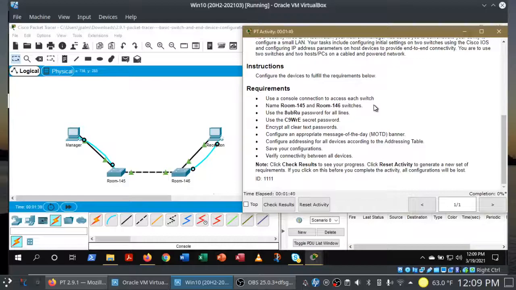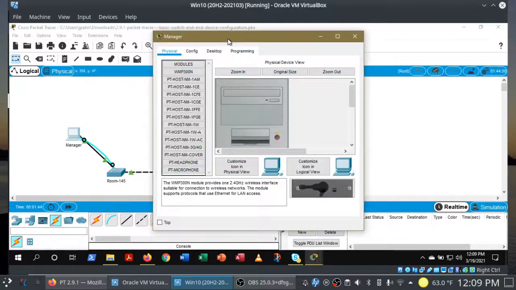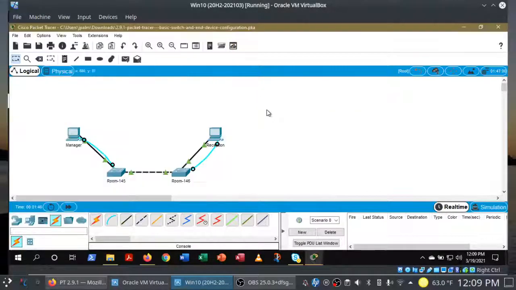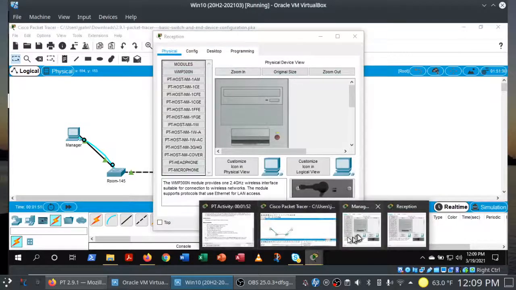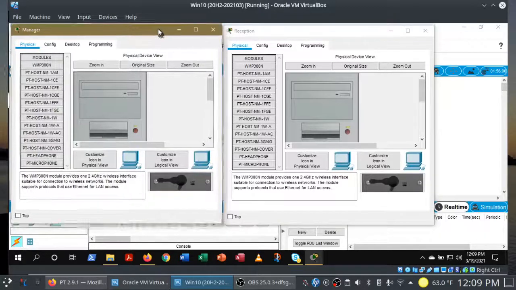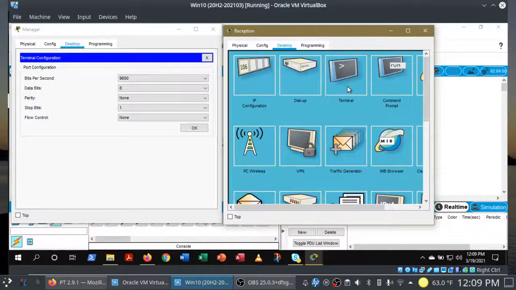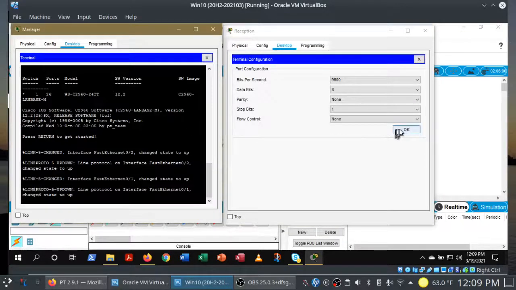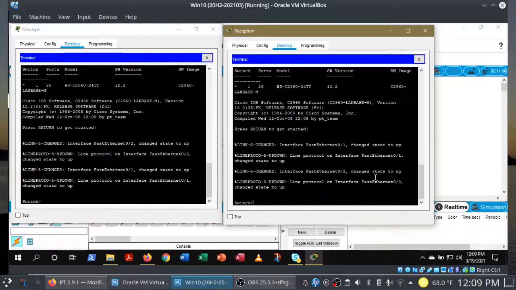We need to start configuring the switches. So I'm going to click on the manager PC, and we'll put this over here. Let's do the same thing: click on the reception PC, and we need to move our windows around. Don't be surprised if you have to do this. Start with the manager PC, click on the desktop tab, go to terminal. Over here, desktop tab, terminal, click OK, and there's IOS. We'll hit enter for both, and we're at the command prompt.